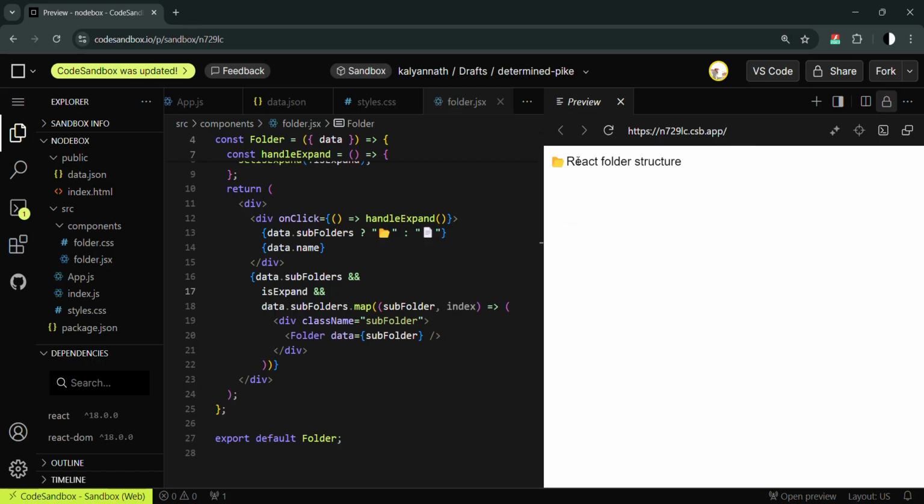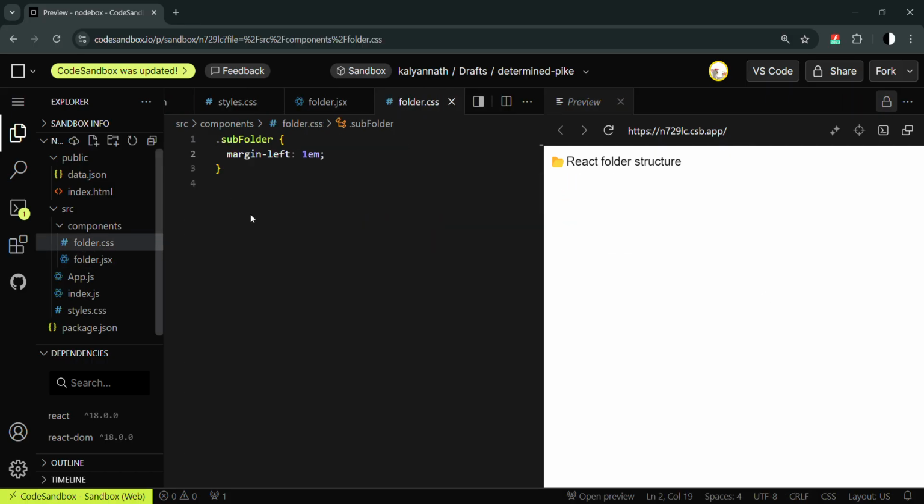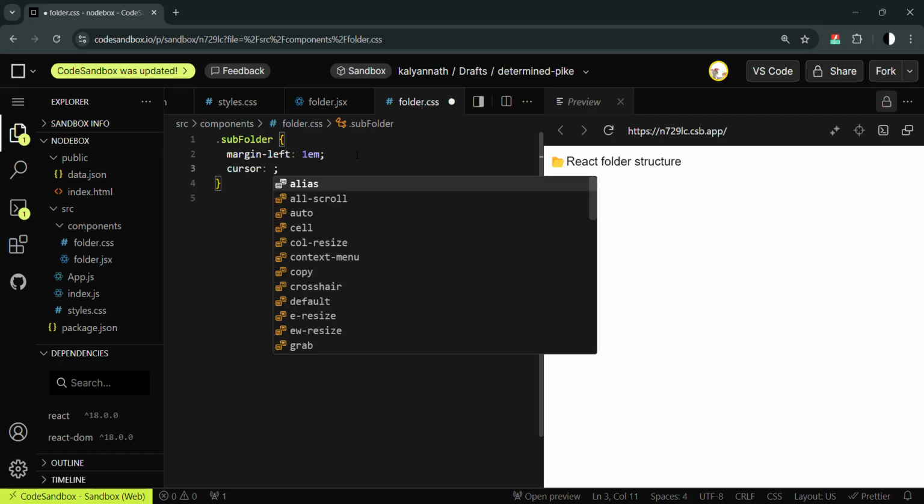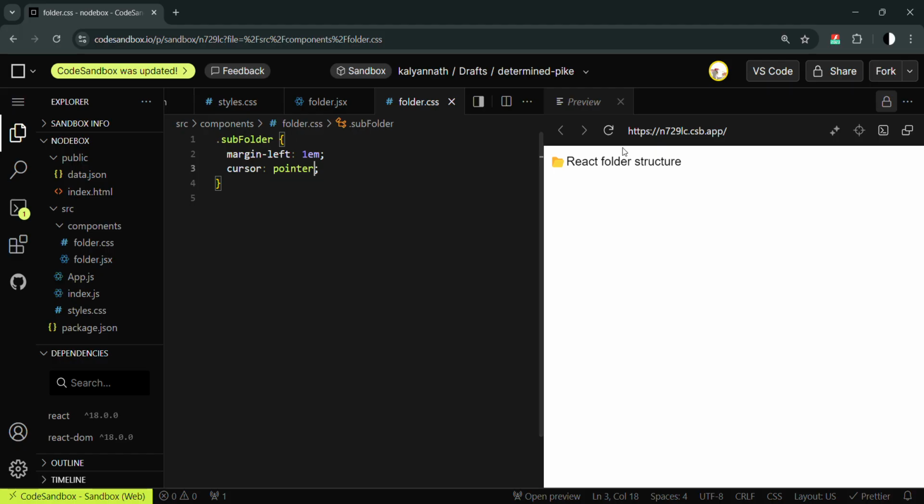Great. Yep. Let's do the styling a little bit better. Cursor pointer, right? Dot subfolder.